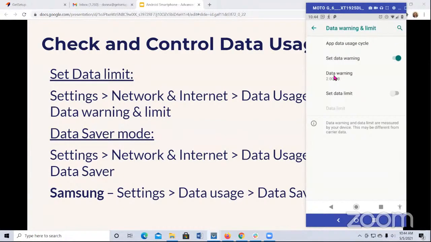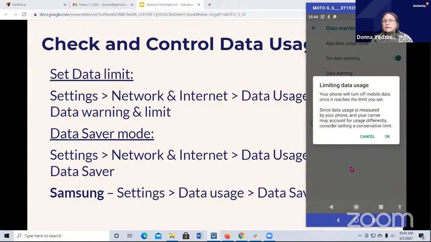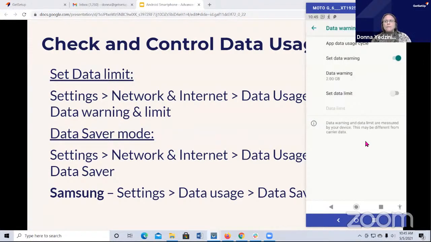It's just a warning. Now, if I set the limit, when I click on this, it tells me your phone will turn off mobile data once it reaches the limit you set. So if I set it for 2 gigs, which I wouldn't want to do because I think my plan is 5 gigs, it will shut off the mobile data. So this is kind of a nuclear option. But look at your phone, see what it does. You might have these settings, or you might have just one setting. It could be a combination of the 2. But that is a way to control your data usage if you need to.